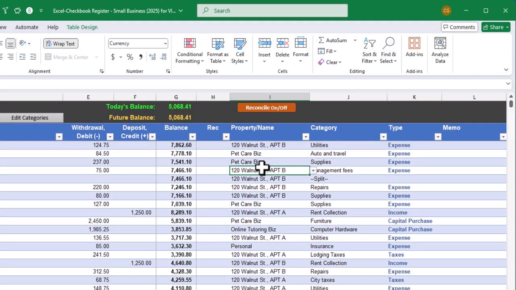Now the idea behind this column is that perhaps you are using one checking account for more than one small business. So you can define a drop-down list for the different small businesses that you have. For example, maybe you are managing rental properties, maybe you have a pet care business, online tutoring business, etc. So as you make a transaction from that same checking account, you can designate which business that transaction was for.